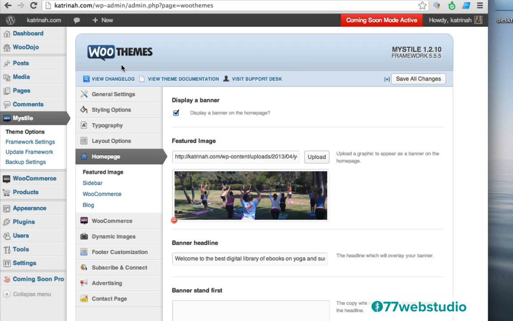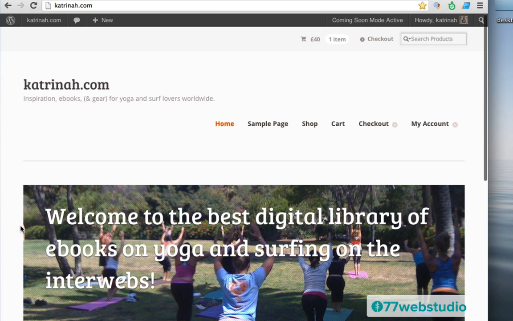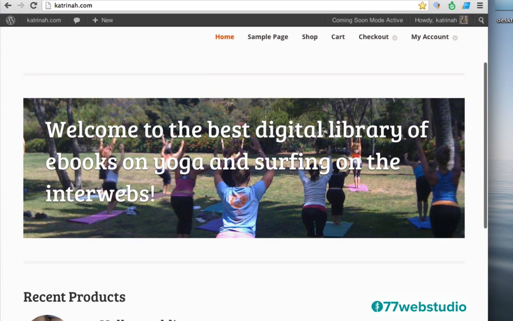Now I'm going to go to the website once again by going up to the top, hovering over the site name, and clicking on Visit Site. And there you go. Now we see I have my full width image, I have my title right here, and it's positioned exactly where I want, and that other line is now no longer there.